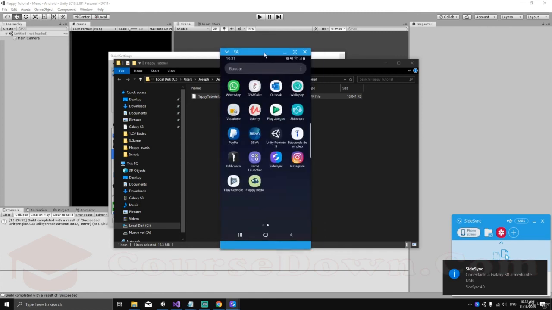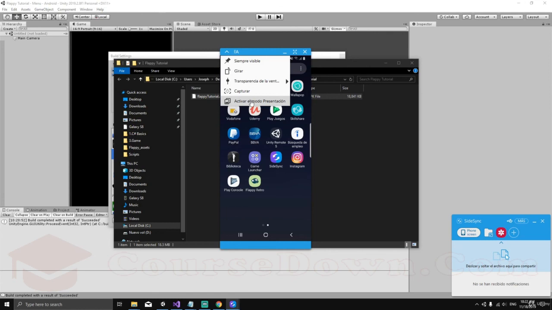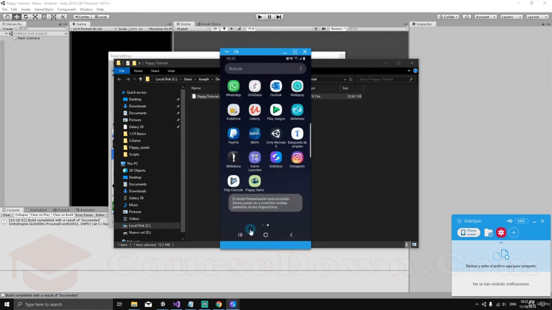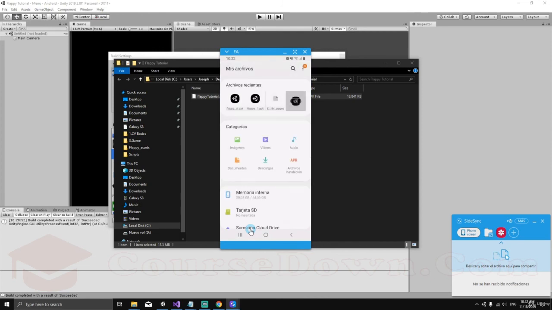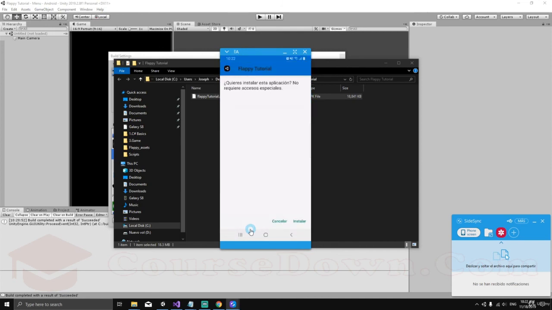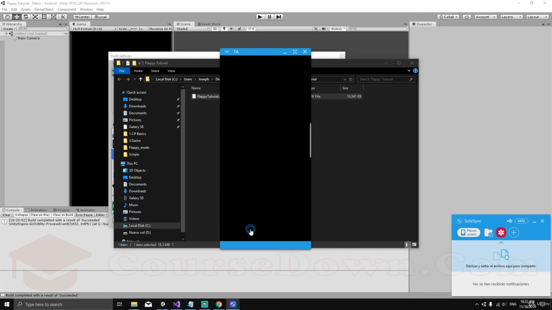Okay, so this is my phone. So what I'm going to do here is that I'm going to actually install the APK. So let's do that. Let's go and install the APK. It's in my downloads. So this is my APK over here, so I'm gonna click install. So now the APK is installing. Now it's installed. Now let's open the application.